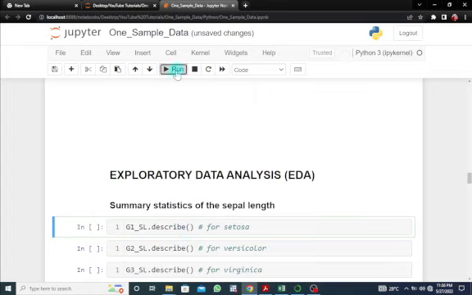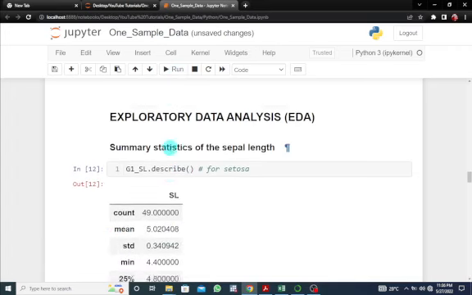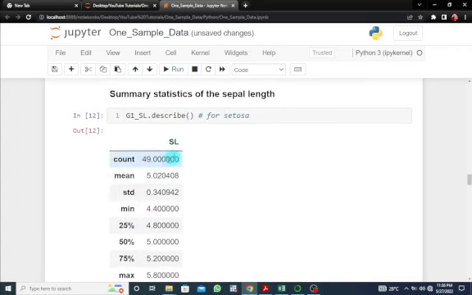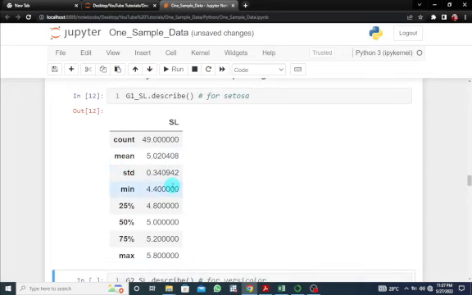So let me run this. So in here I get some information with regards to the count. That's the number of data points in this data, right? So we have 49. We also have the mean value to be around 5 centimeters. This is basically where most of the data points are clustered, okay? That's the peak of our data. We also have information with regards to the variability in our data set, which is given by the standard deviation. Then we also have information with regards to the 5-number summary.